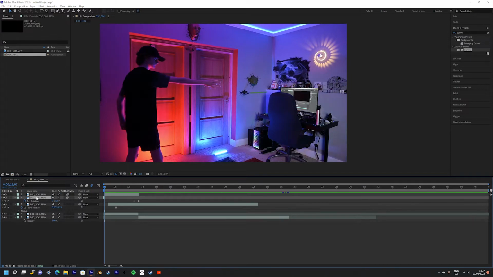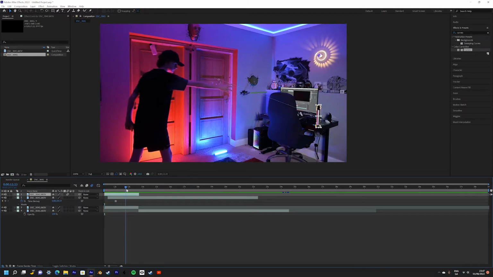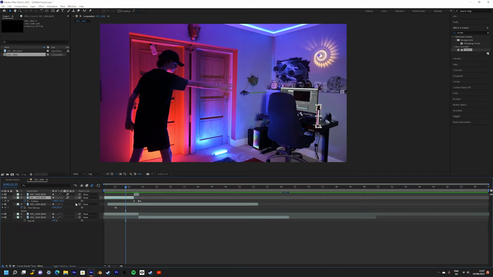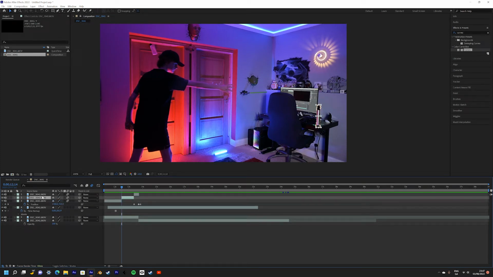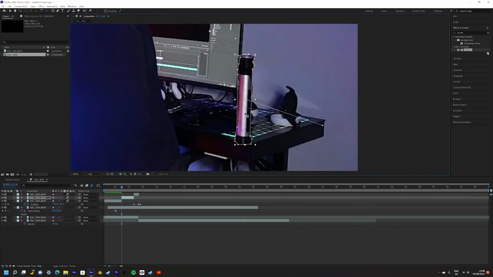Next, we're going to make the saber move slightly before it leaps to my hand. Trim the saber layer into three sections. Section 1, nothing moving at all. Section 2, wiggling slightly. Section 3, flying towards you. For the second section, move the anchor point to the base of the lightsaber.